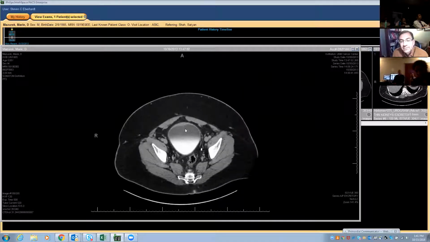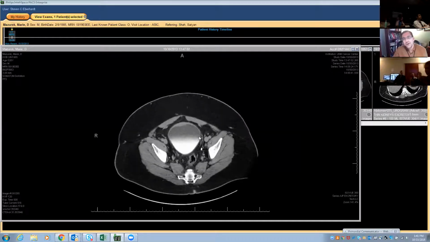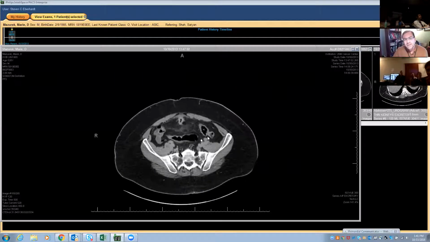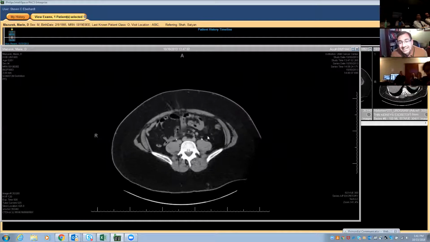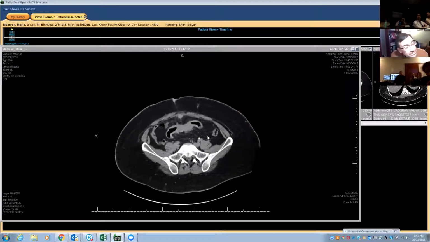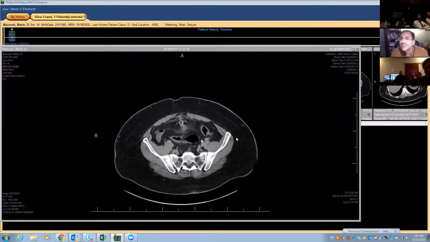down, and actually on an earlier study, which I'm not showing you today in full, there was gas in the bladder that's now gone away. So this was ultimately resected. It was diverticulitis that got into a urachal remnant, basically.